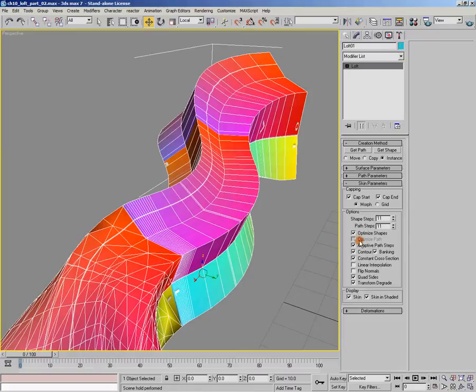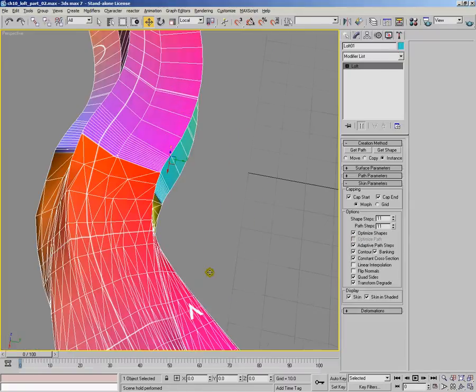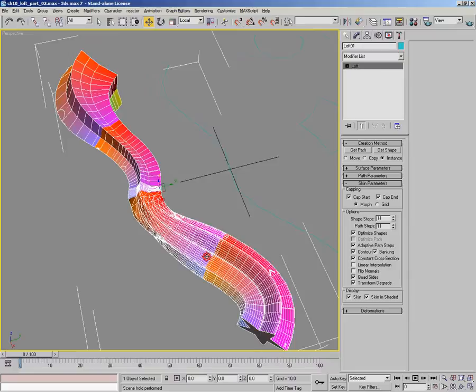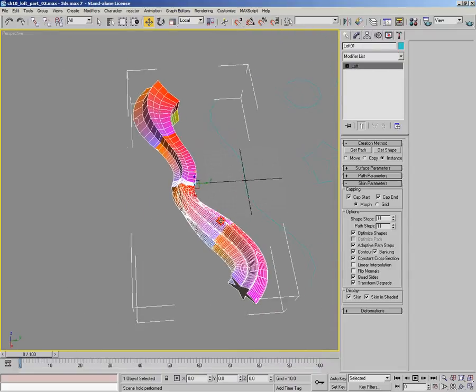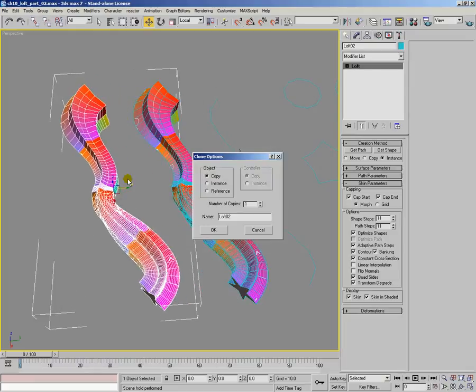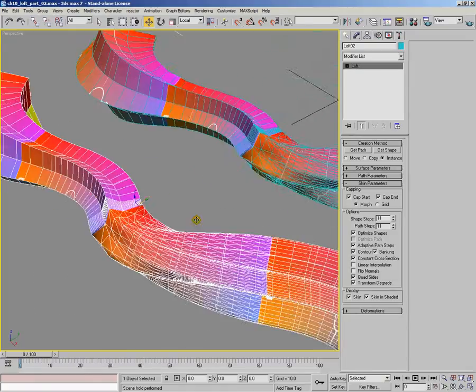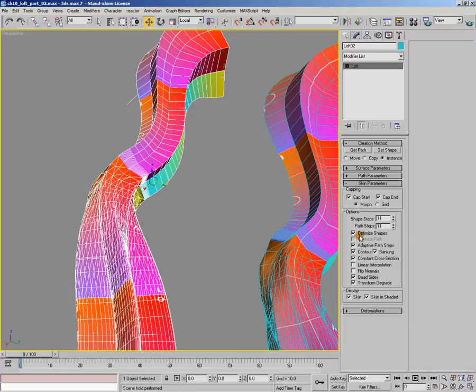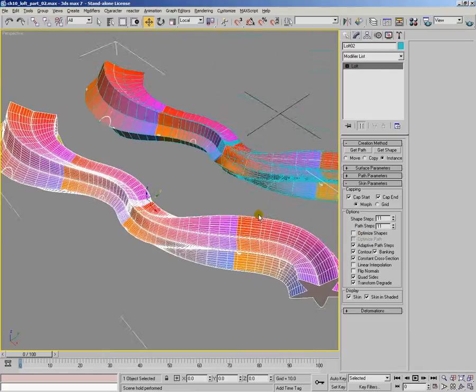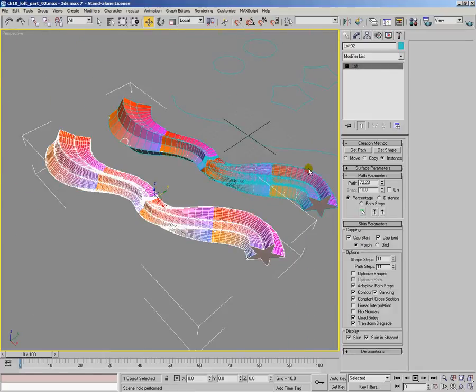For the next option, you can see it's actually grayed out here. The reason for that is we have to change to a different mode for the loft system. So rather than modifying this one, I'll shift copy it to here, and I'll turn off optimize shapes. The option that I'm talking about is this option here, path steps.